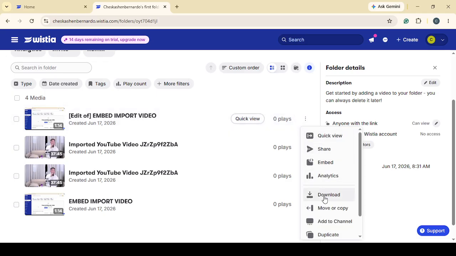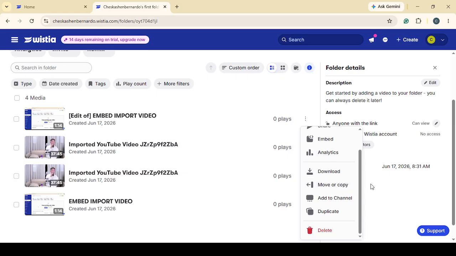Next, look for the autoplay setting. This controls whether the video begins playing automatically when someone opens the page or sees the embedded player. If autoplay is currently enabled, switch it to off. This change tells the player to wait for the viewer to press play manually before the video starts.